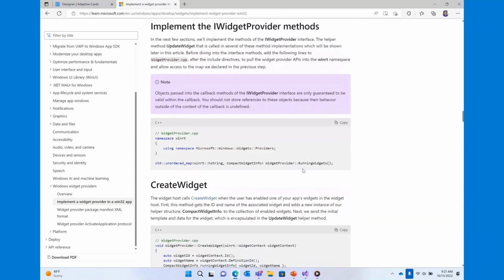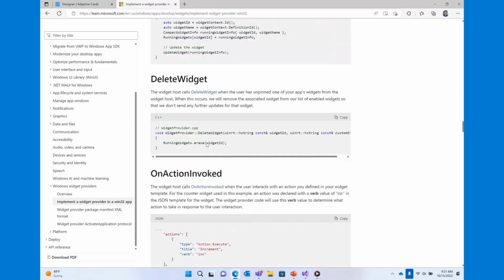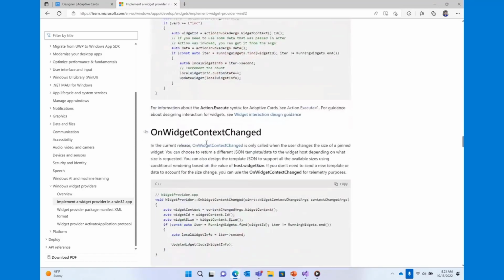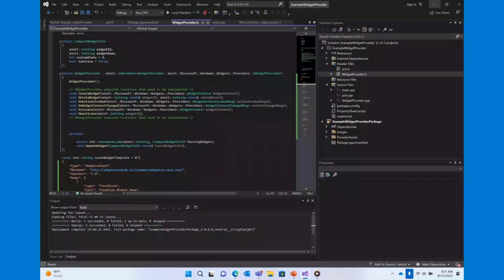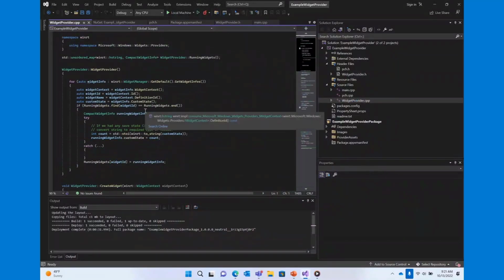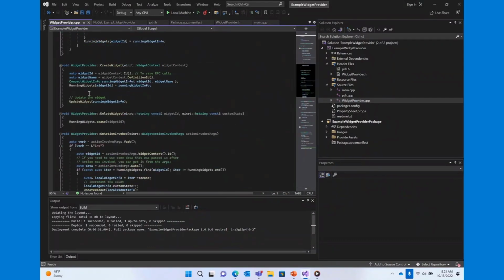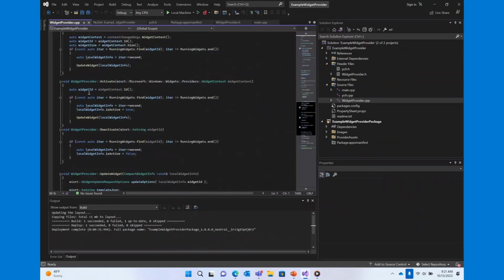The next step is to implement the IWidgetProvider methods. These are the 6 methods that will communicate the provider, or your app, with the widget host, or the widgets board. We can see example implementations for these methods: Create, Delete, OnActionInvoked, OnWidgetContextChanged, and Activate, Deactivate. We'll quickly navigate into our project and check our widgetprovider.cpp file. And we see that we have exactly the same code that we had in the documentation right here. And this is what we will be using as part of the demo.